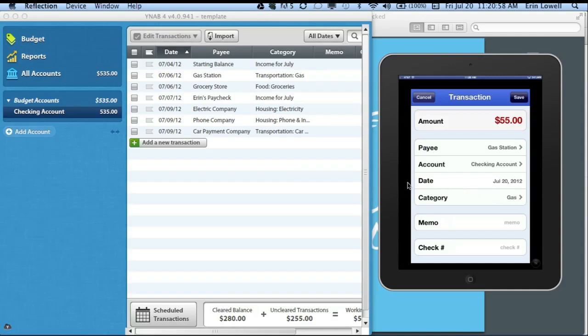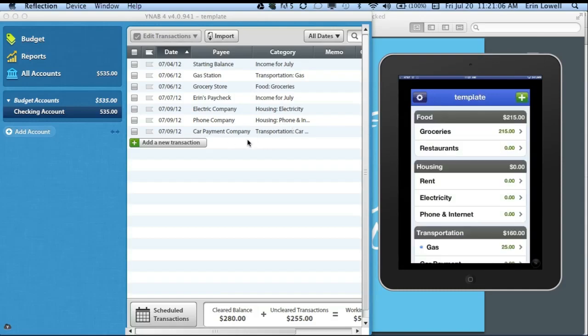Now I'm going to hit save, and we're going to see that that's going to appear over here in the register. And let's see how quick it happens. Here we go. Save. 1, 2, 3. There it is. Entered immediately so that I'm up to date. And if I had a phone, it would show up on my phone. And once all these devices are set up to sync, it's just that magical and it's just that fast.